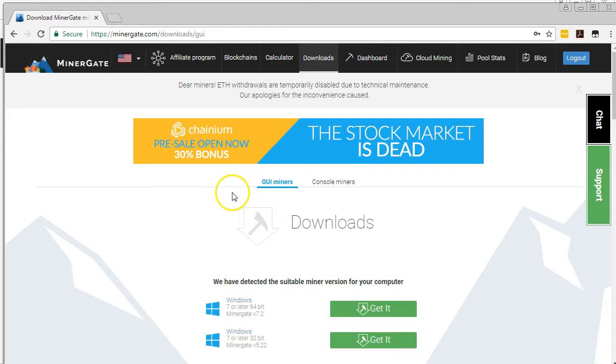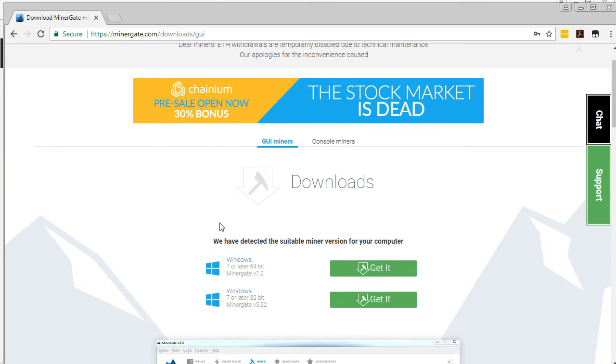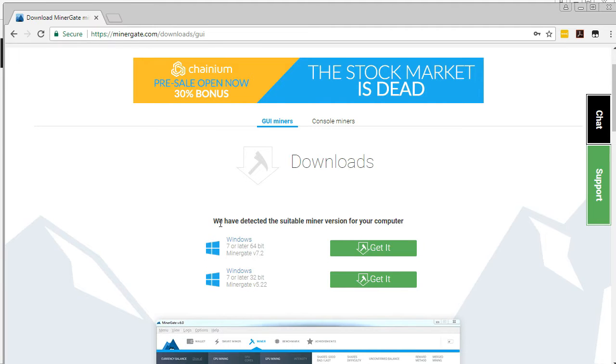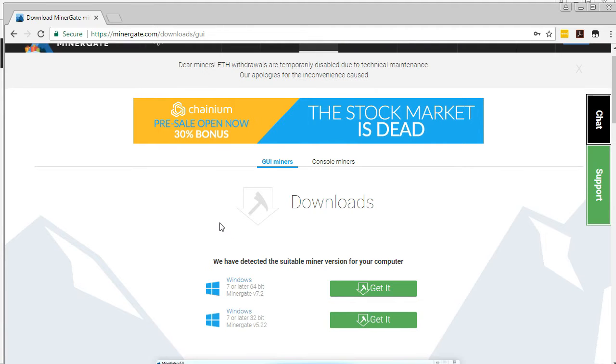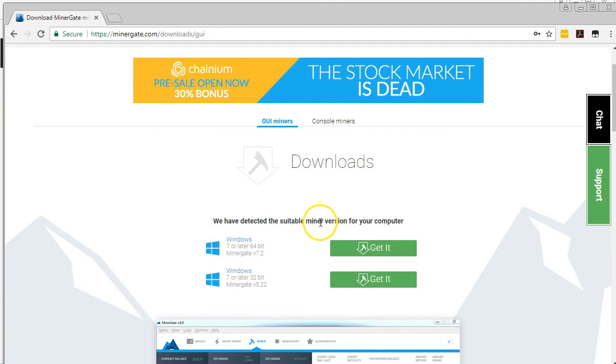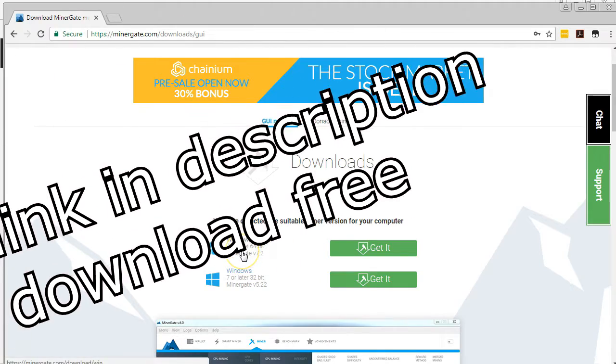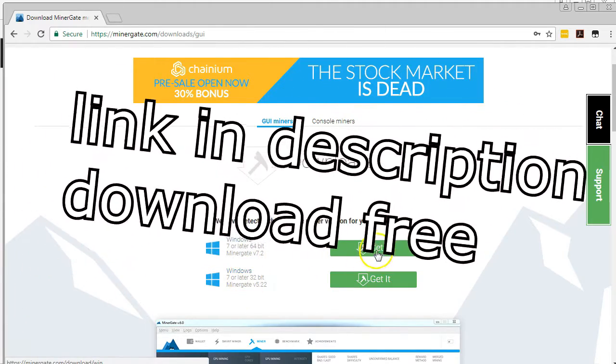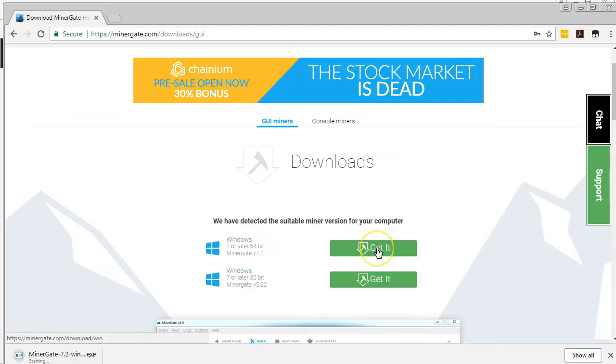Most of the time, you're probably going to start out with the GUI miner, which is the graphical user interface miner. It will try and detect what you have and tell you what to download. So you'll see here, we've detected a suitable miner for you. You can use either Windows 64-bit or 32-bit. If you've got a fairly new machine within the last, say, 4 or 5 years, it's definitely 64-bit. So go ahead and download that. And it's only about 10 megabytes.